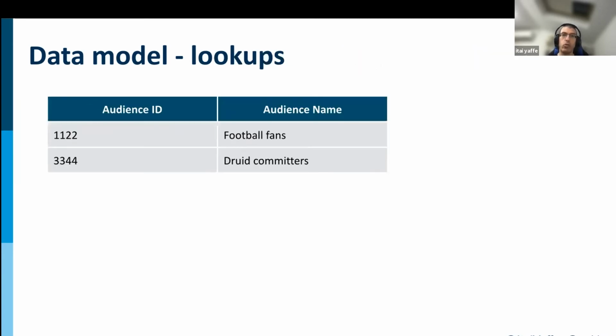However, a better approach would be to leverage Druid lookups. Lookups are essentially a mapping between some kind of arbitrary ID, like this audience ID here, and some kind of string like this audience name here. Now, a lookup can exist in a table, in a relational database, in files, or even in Kafka. And then the Druid processes that are used for serving queries will load those mappings or that lookup into their memory and use it when serving queries.